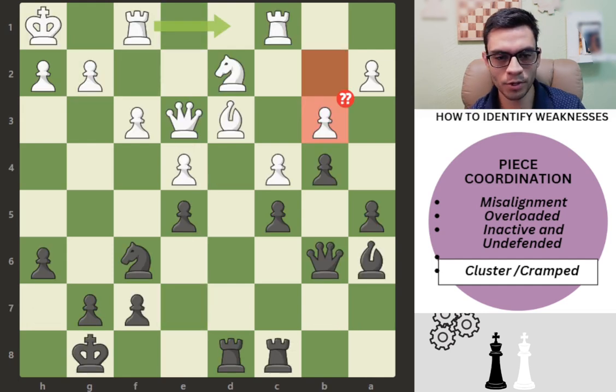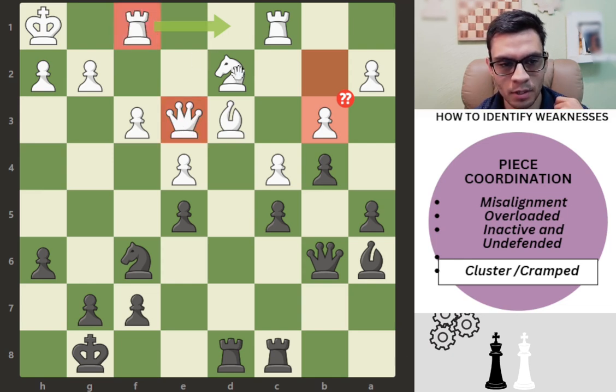So okay, I want you to pause the video on this one and try to see how you can exploit the cramped pieces or the lack of space in this position for white. So white just moved b3, which is a blunder. How can you find the best move? What will be the best move?